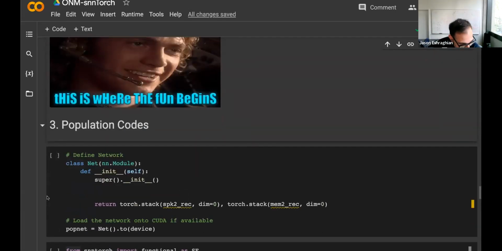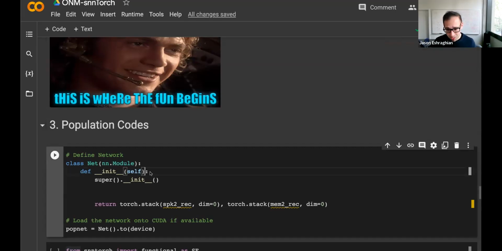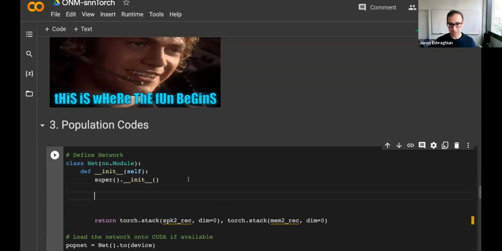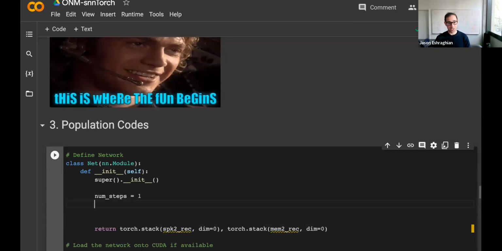So population codes. I think I'll be copy pasting a lot of stuff, or if you're interested, I can always just pick up from where we left off. So for population codes, let's do a bit of a hack, right? I'm going to say num steps equals 1. I'm going to do a really small number of steps. So our current goal with this population code is to try and train a network. And instead of doing it over many steps, let's just redistribute that cost to the number of neurons, right?